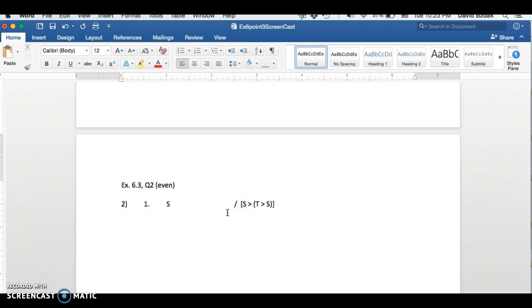It means we have to start with an assumption. Since it's a conditional, we'll want the consequent. Assume the antecedent, want the consequent. Okay, but this too is a conditional, so we assume T, we want S. Now we can just drop S down here by reiteration of 1.